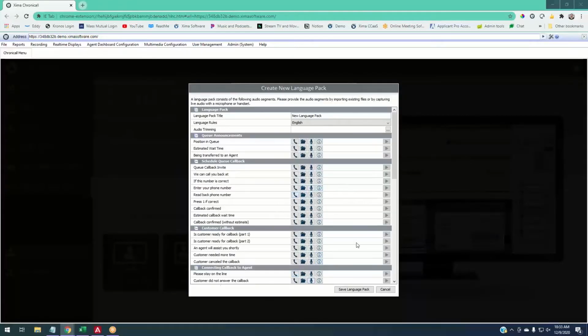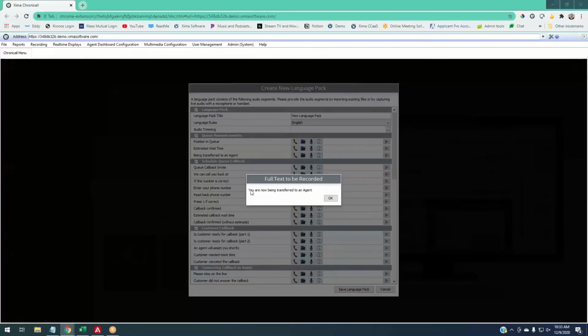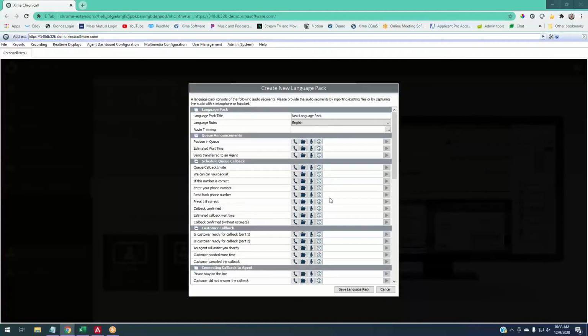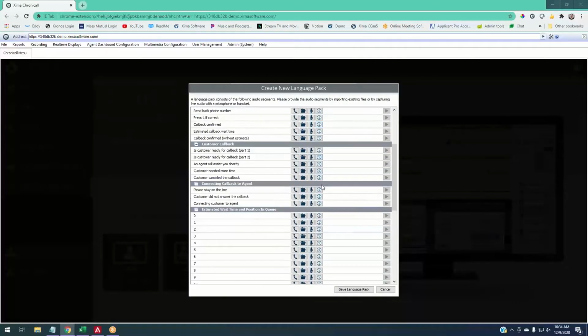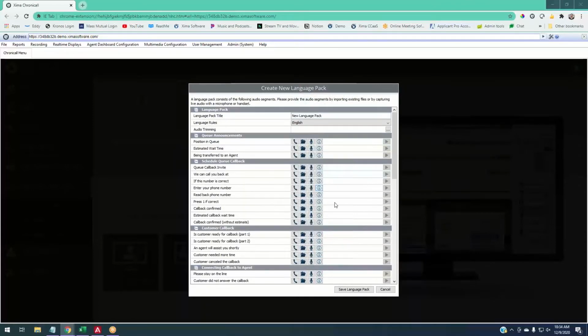Okay. So language pack gives you the ability. You can leave it as is. That's totally fine. We have a lot of clients that do that. But we also have a lot of clients that say, you know what? I don't like that this message says this way, right? So being transferred to an agent, what is it that it says exactly? You are now being transferred to agent. I don't like that, right? I might want to change that if I want to. You're more than welcome to change anything here. Okay. Any questions about language packs?